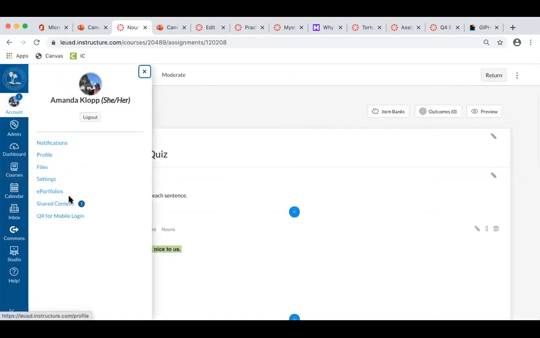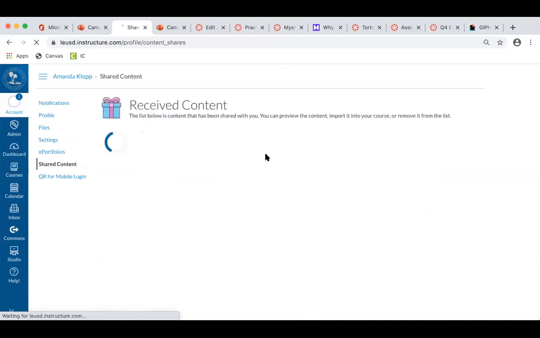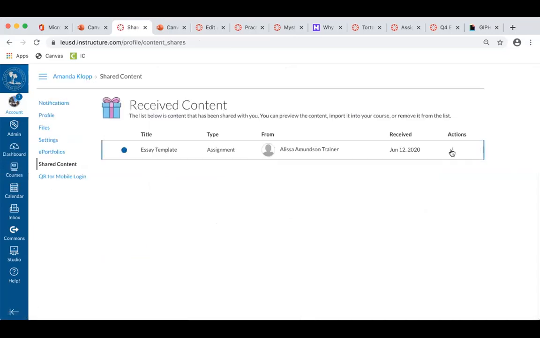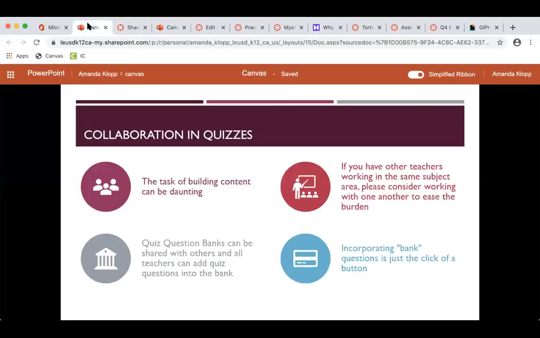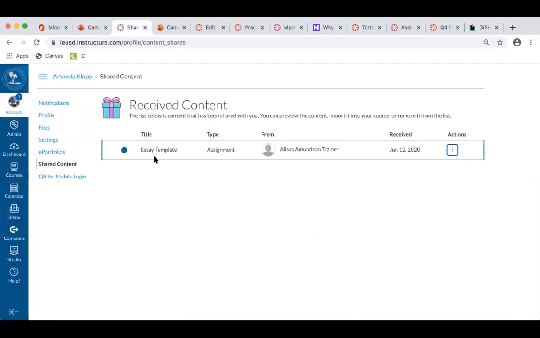I think if I click on it, shared content, and then I can just add it in. Preview, import, or remove. So that's something that will help with that collaboration piece. The other nice thing about banks is once you have those questions created, if I wanted to make a review quiz after I did all the parts of speech, then I can pull in a few of the noun questions, a few of the adverb questions, a few of the adjective questions, and they're already created.